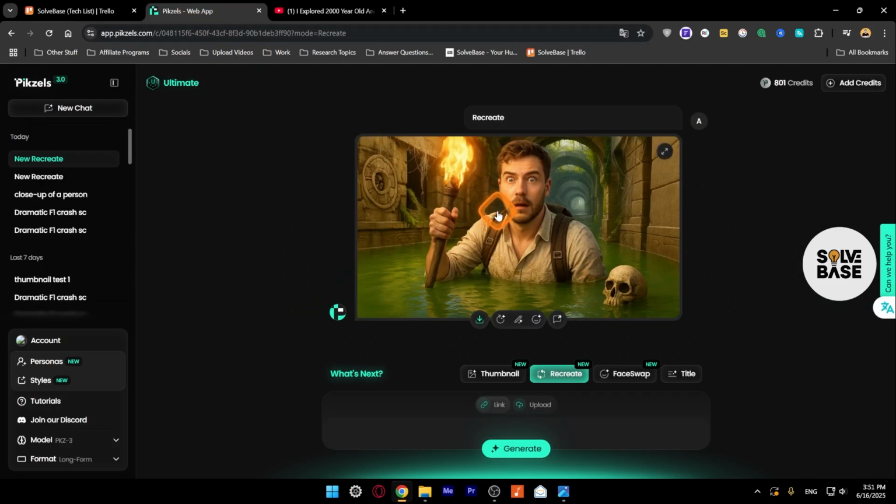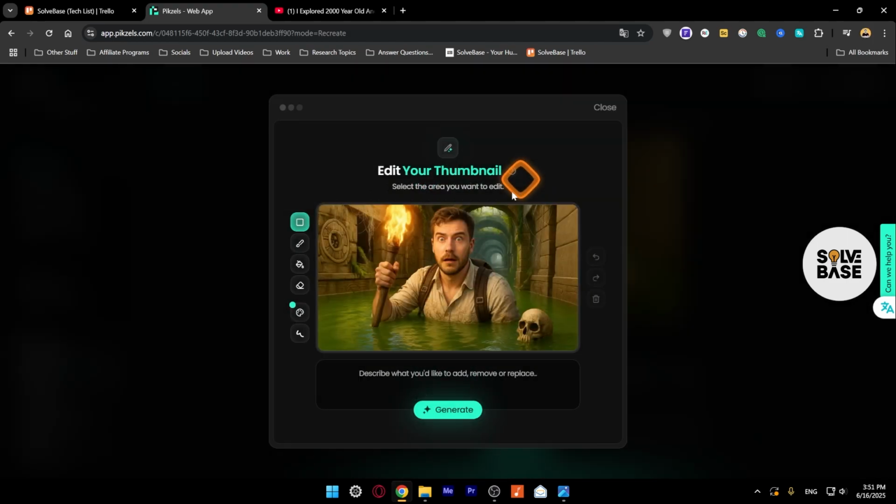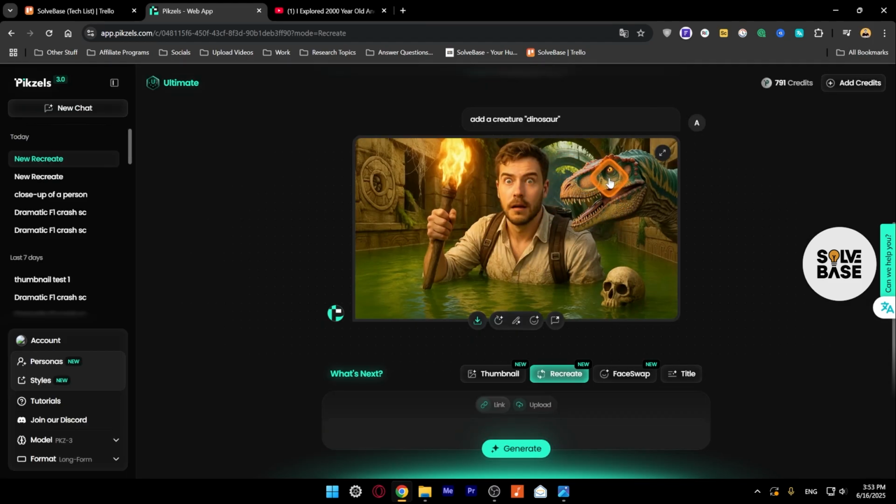And now you can edit by clicking over here to edit something inside this thumbnail. For example, I can click here and use this rectangle selection, or you can also use this brush selection tool, then draw over like this, click and drag to draw this rectangle. And then on the bottom in this prompt bar, I'm going to say add a creature in these quotation marks, and then click on generate. It's going to take in 10 credits. All right, this is what it has added and it looks great.